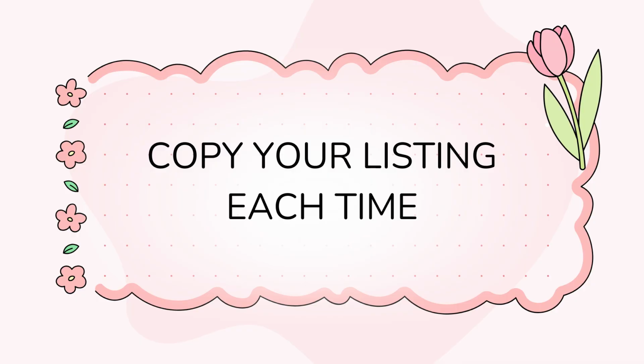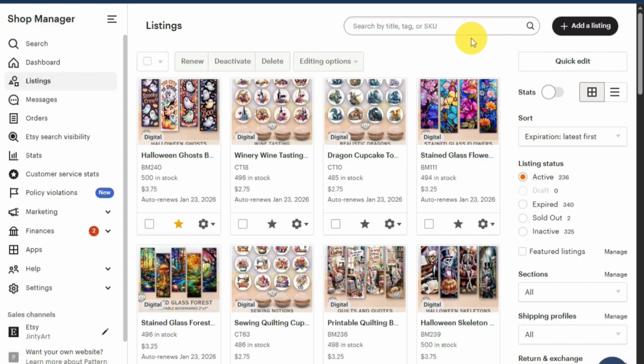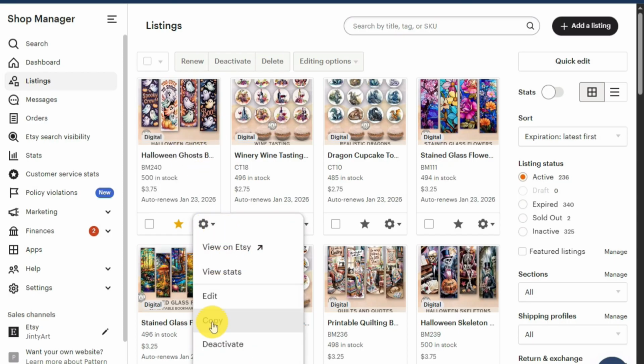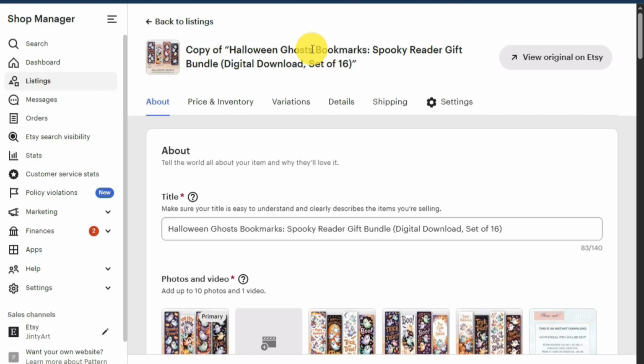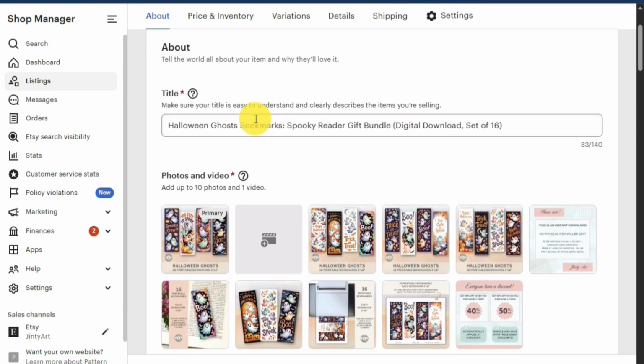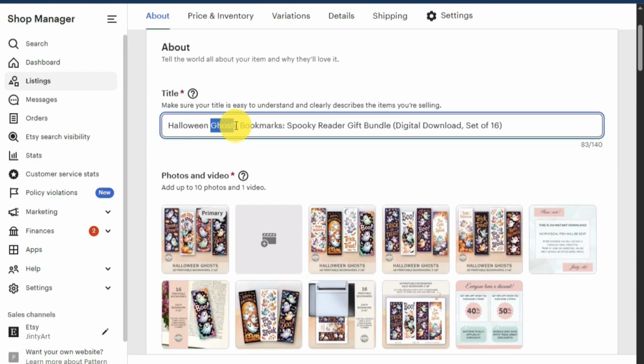So once you've made your first listing, every listing after that is way easier because you've already done the hard work. Next time you come to list something, simply go to the one you just made, click on this arrow, go to copy, and now you have a copy of the listing you just made.